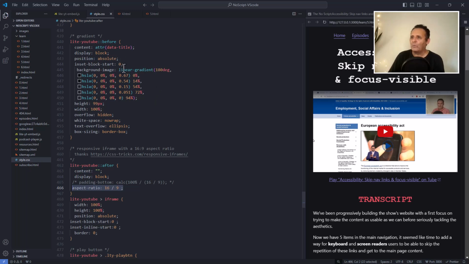And also, whenever I see something like left, top, bottom, right, I will swap that for new logical properties in case we ever change our writing mode. So this was top, and I've changed it to inset block start. But other than that, that's pretty much the same.